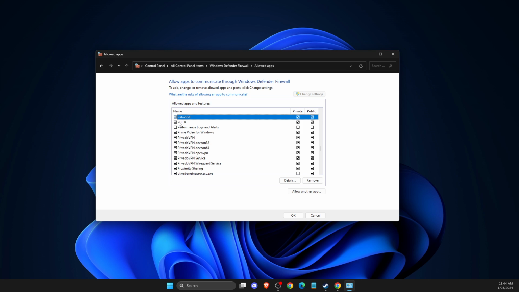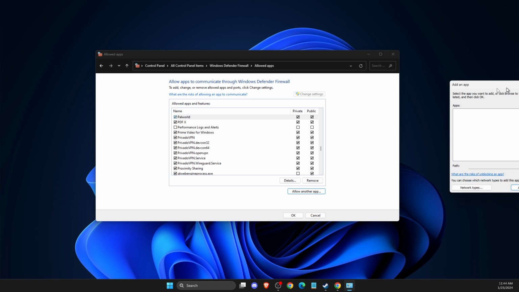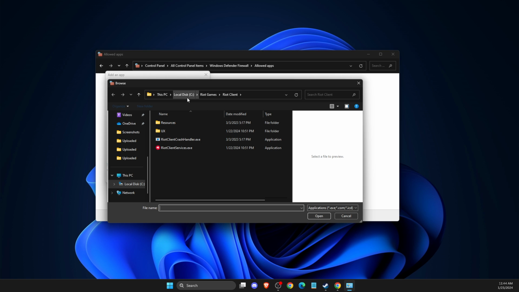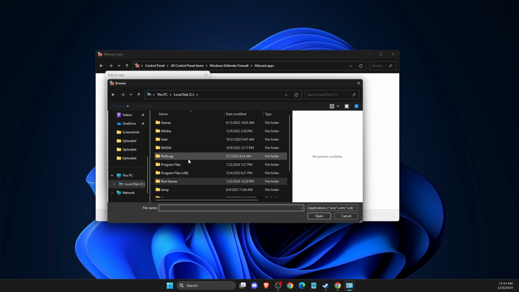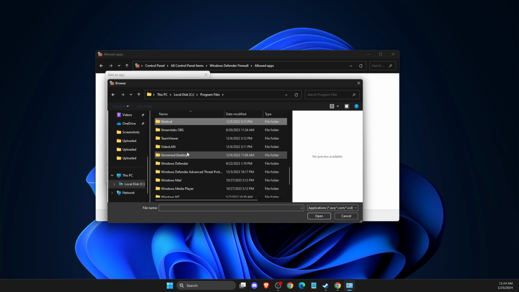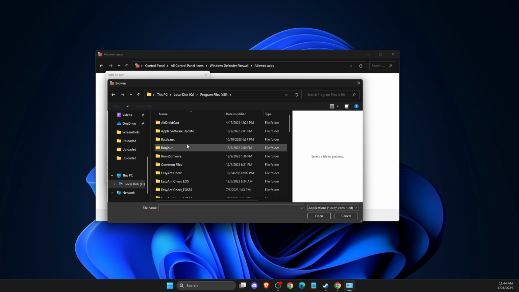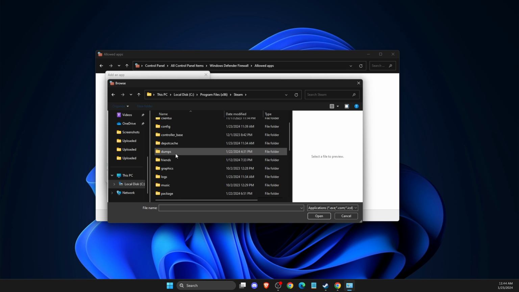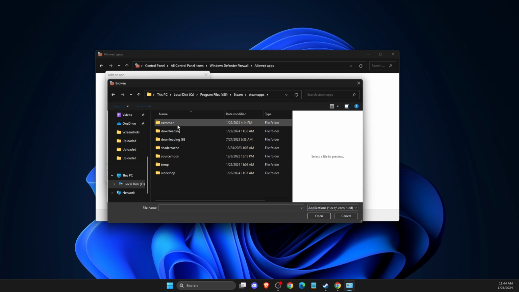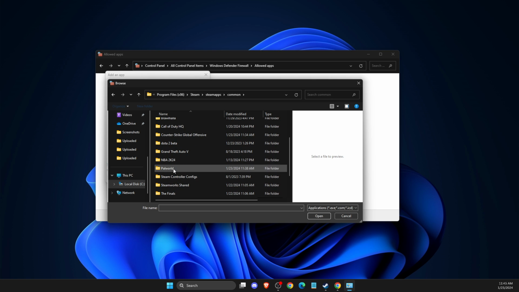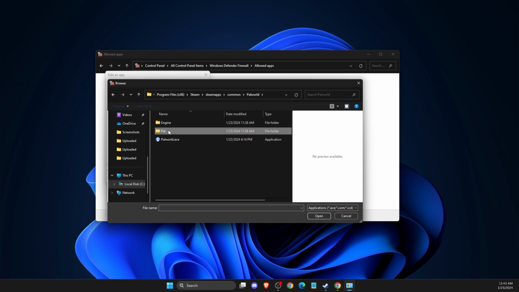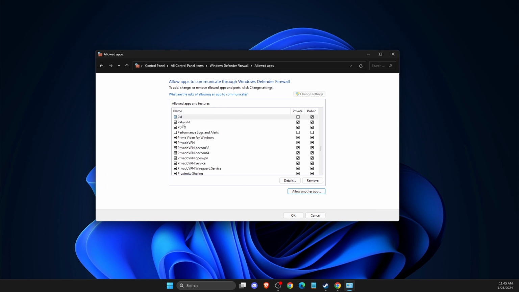But if Palworld is not on the list, press allow another app, then add, then browse. Go to the disk where your Steam games are saved. For me, I believe it's in Program Files x86, Steam. Then go to steamapps, common, and the game should be there. Then go to Pal, Binaries, Win64, and add this file here. And after you restart your computer, the problem should be fixed.